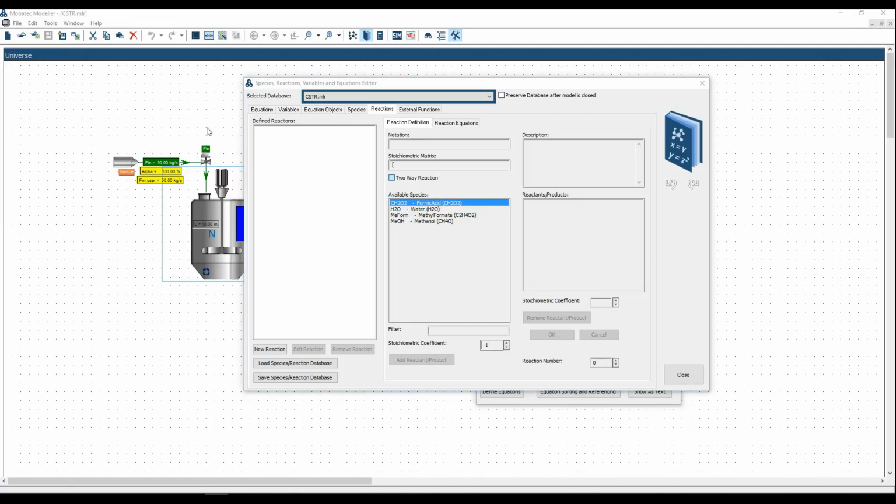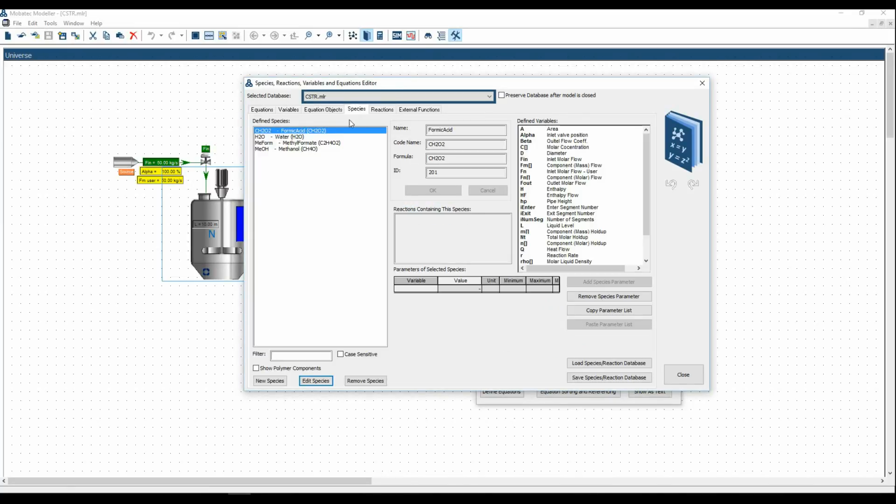Let's first check the Species tab. Here you can see all the defined species in your model. If you select one of the species, you can see the name, code name, formula, and the ID of the species in the species database. Here you can see if the selected species is taking part in any of the defined reactions, which we will be able to see once we define our reactions.